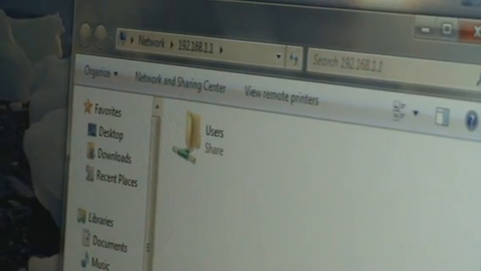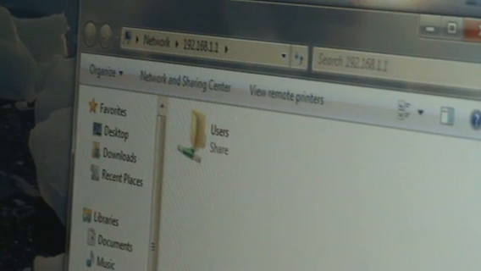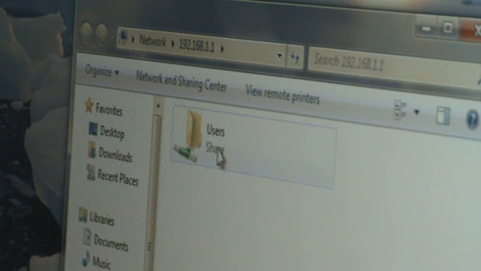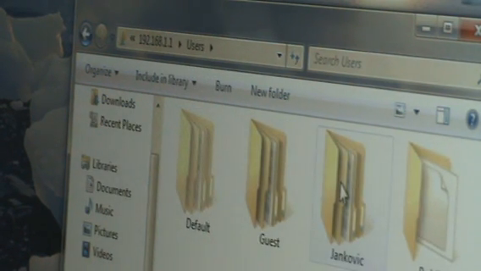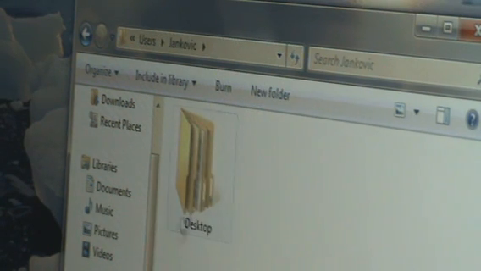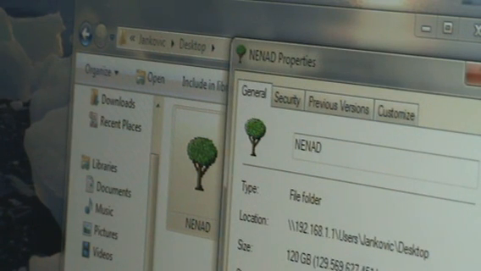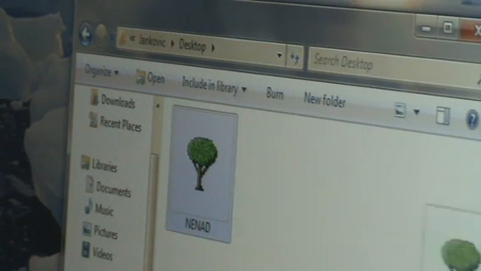So basically, this is what you get after you do the run. You will get your other computer opened. You see the user share, and in my case, I have Jankovic, I have desktop, and this is my folder. It's 120 or 160 gigabytes, so that took me like 5 hours to transfer. Maybe you'll get lucky and have it transferred in less time, but basically that's that. You just take it and move it to your desktop or wherever you want.